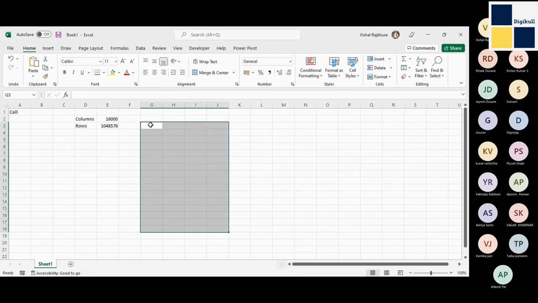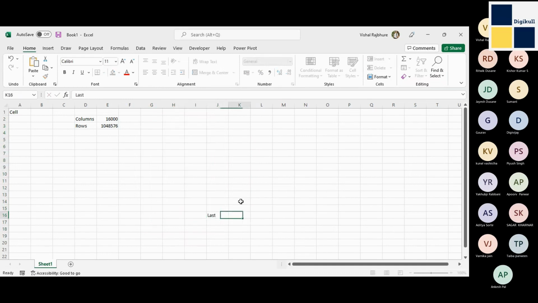So whatever range we are working on, let's say we are working here till here, this is the last cell, we'll take it as. If we press Control Home, the buttons that you have, it will take you to the first cell. And if I press Control End, it will take me to the last cell.